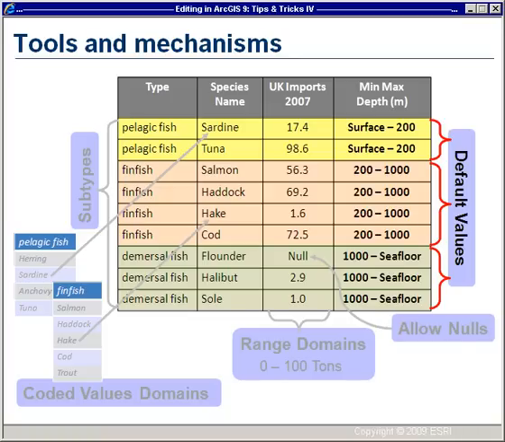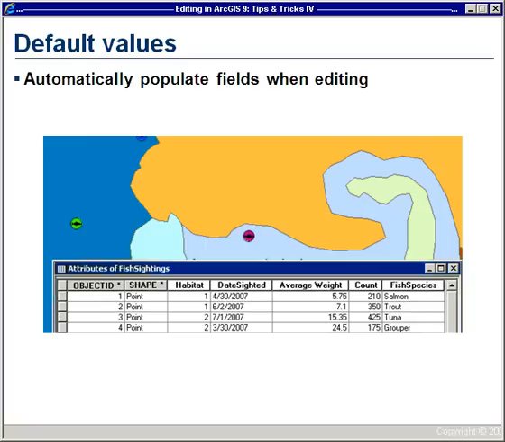And the last of the mechanisms is the ability for us to set default values. So as we capture a new feature and its attributes are populated, the default value may populate with something specific based on that default value. Now, we're going to go through all of these in the next hour or so, and you'll learn a little bit more about them. So let's take a look at default values.